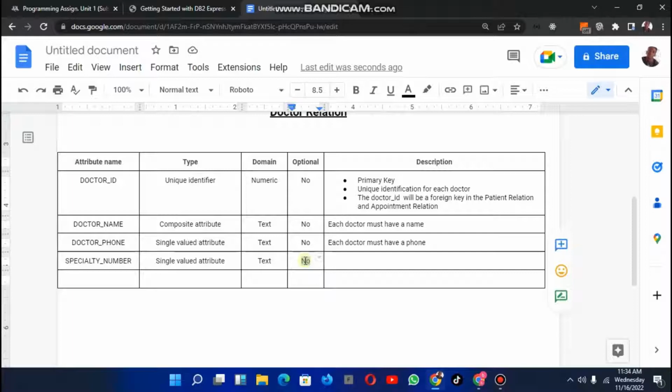In case you don't know, I'm going to still explain it. Optional means: do you want it to be null or non-null? That means do you want the value to be there or not there? So it's asking on optional. We say no, it's not optional, so it's a must. We want each doctor to have a specialty number. So doctor must have a specialty number. So doctor specialty. Okay.